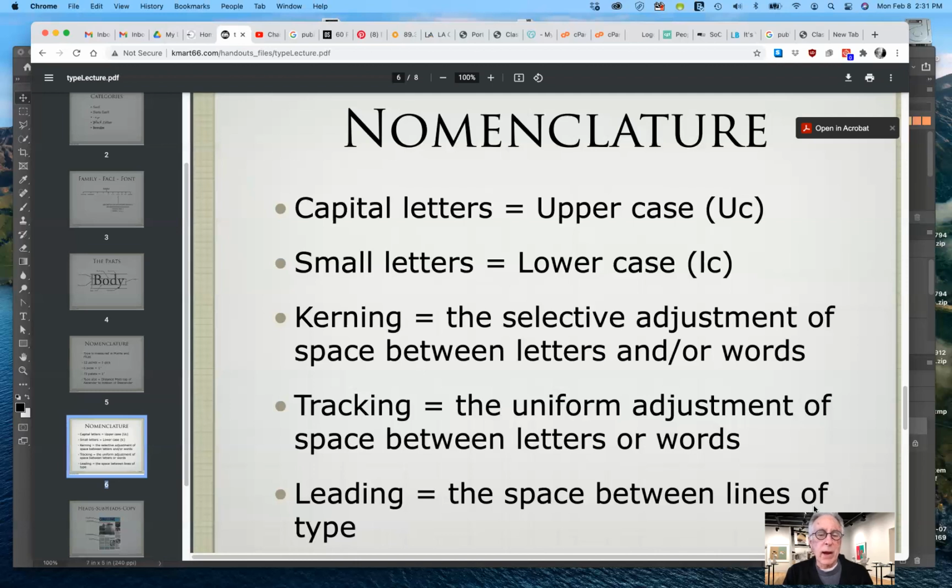And the reason that they got their name, which I find sort of interesting, is that the capital letters were in cases that were above, so they were in the uppercase, and the small letters were in the cases below, so they were the lowercase. And again, that terminology is stuck today. It's been around for several hundred years now.